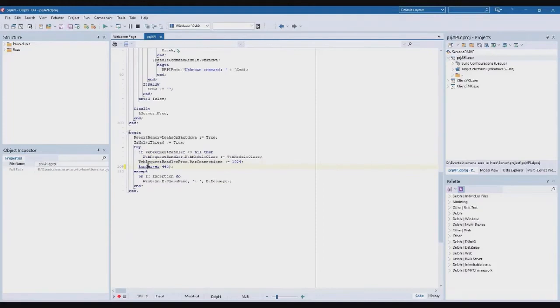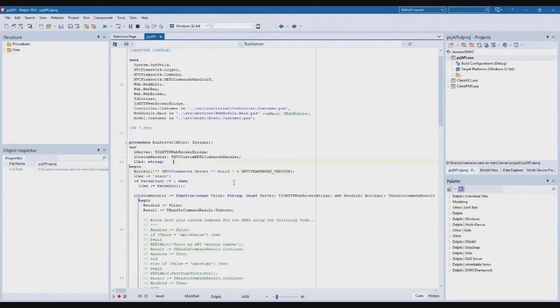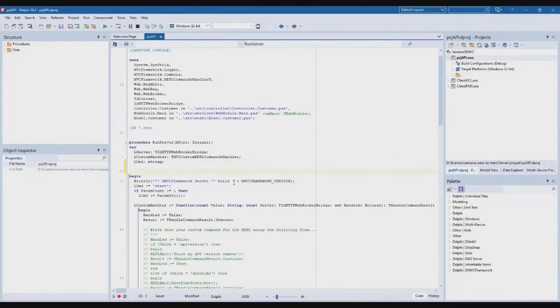Now let's go inside this run server procedure, and let's create a variable here. It will be an Indy IO handle for SSL specifically. So let's make this IOHandleSSL, and it's of the type TIdServerIOHandlerSSLOpenSSL. Yes, this huge name.